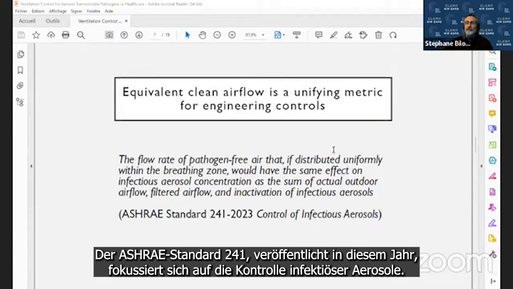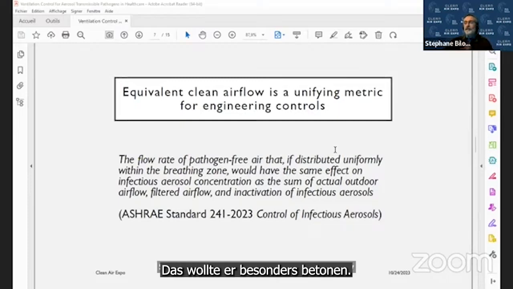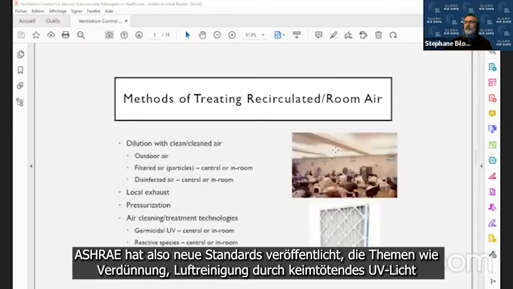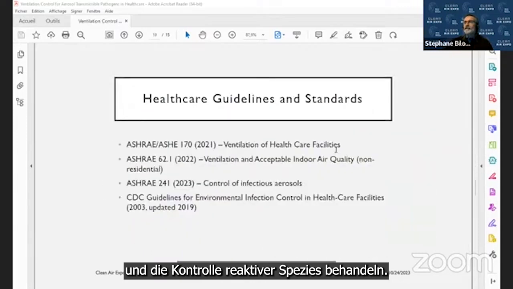The ASHRAE Standard 241, which was released this very year, is specifically on control of infectious aerosol. So it's really a new standard, absolutely a key thing that will have a lot of ramifications down the road. So that's an important point he wanted to highlight. ASHRAE came with new standards related to that, and it goes with a few items. I'll not get into that in detail, but it's talking about dilution, but also touching air cleaning, like germicidal UV, and control of reactive species.